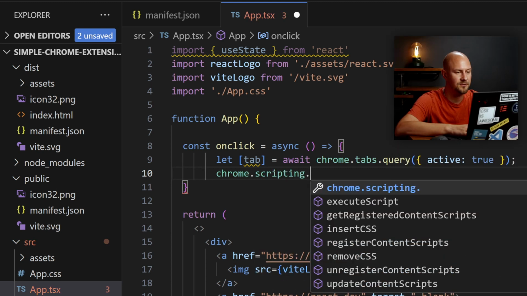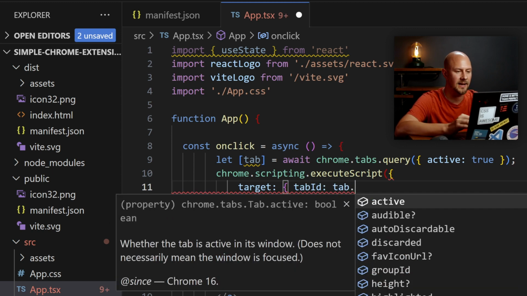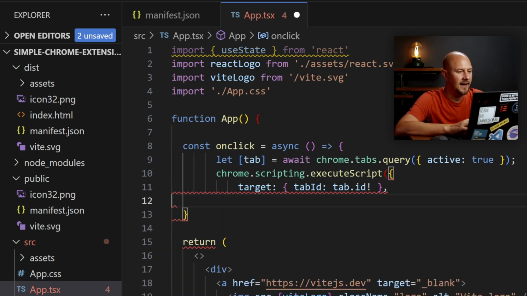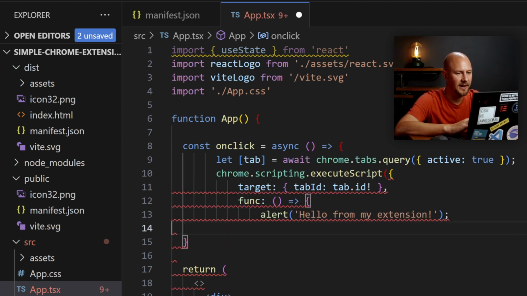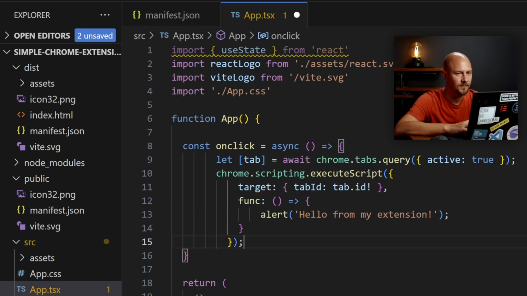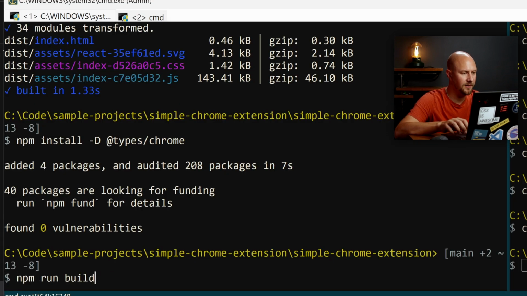So let's go into here and we'll do another thing. We'll do chrome.scripting.executeScript. And just like we were doing before, we're passing the target of the tab ID, and we'll say there's going to be a function in here. It's going to just show an alert pop-up saying hello from my extension. Cool. Now let's just delete that unused import at the top here. And then we can build this. So we'll go into the console and we'll do npm run build again.